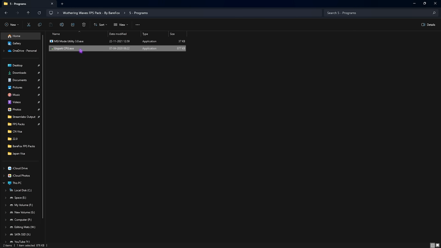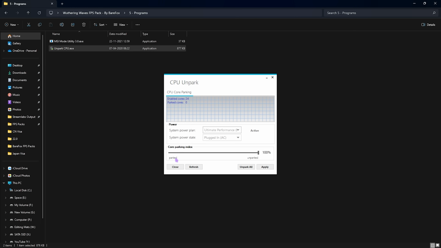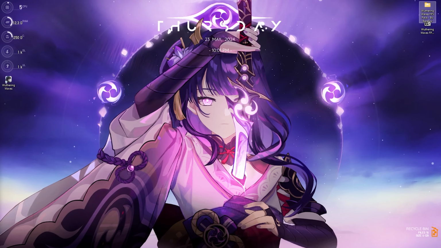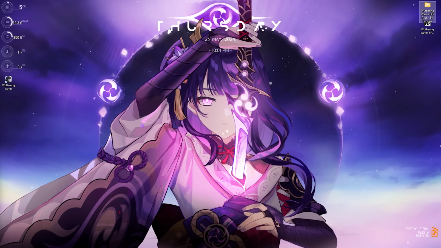Next is the Unpark CPU, double click to open this up as well. Once it opens up, make sure to slide this core parking index all the way to 100% and it will make sure that all of the cores of your CPU are being used while you play the game. Once that is done, simply close the FPS pack and drop into the game for the best in-game settings.